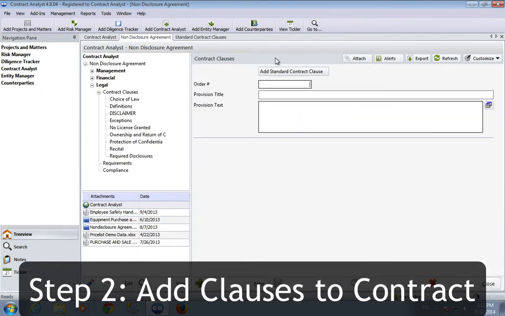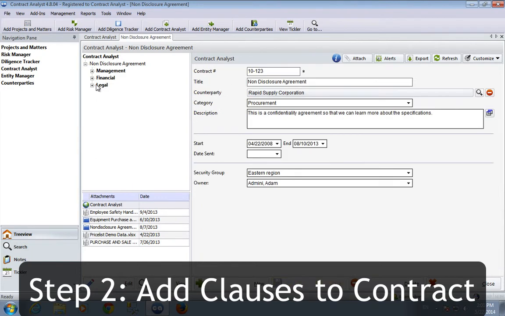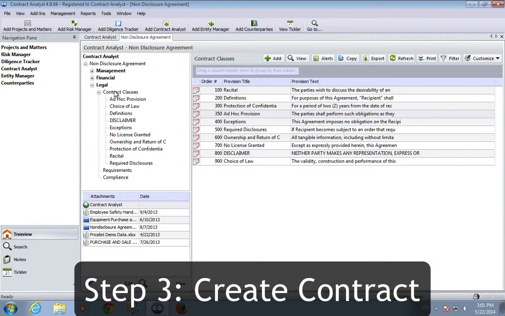However, we also have an ad hoc provision that only applies to this particular contract, and we want it to appear in the middle of the other provisions. So it's assigned a specific order number, given its own provision title, and its own text. Now we can see all of the provisions available for this contract.